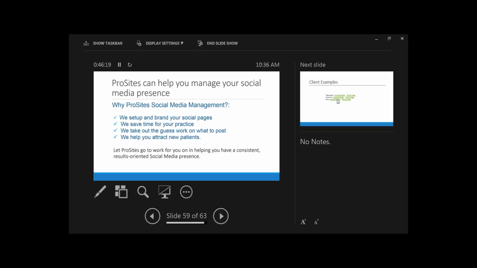The idea is that having that presence online is another area where patients or prospective patients can find you. We want to make sure that they can then get back to your site to learn more once they've been engaged, and vice versa. We put your social media logos on your website so that if somebody's browsing, they can go to your social media. So they're linked together. Obviously, we're saving a ton of time for your practice.